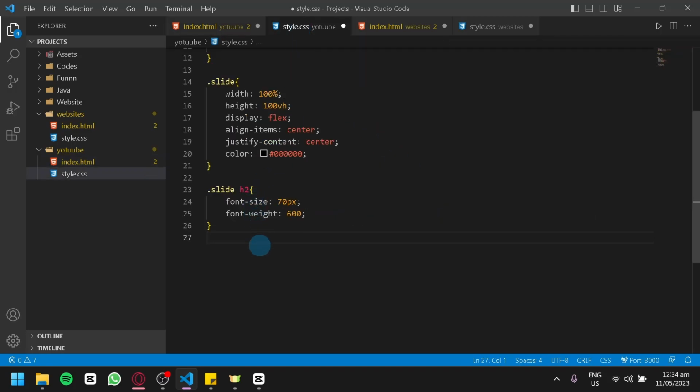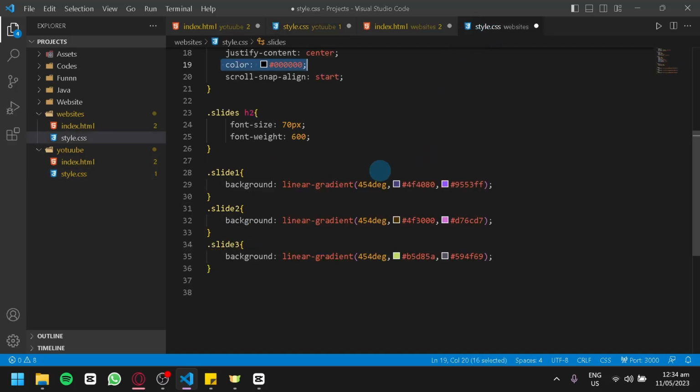And then over here, we're going to go to our CSS once again. You're going to do slide A, just like that. And we're going to have our background over here. We're going to take our code from this section over here. We have background linear gradient.